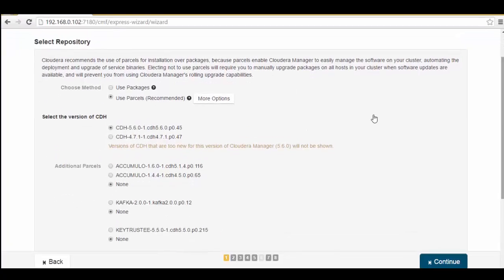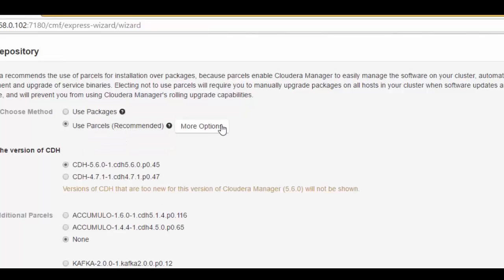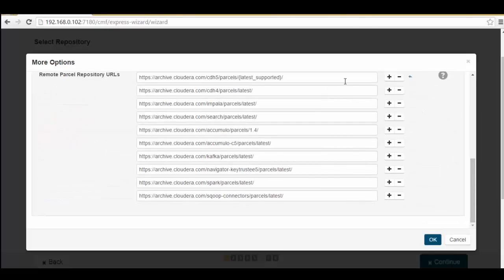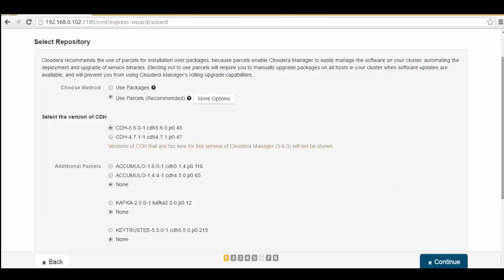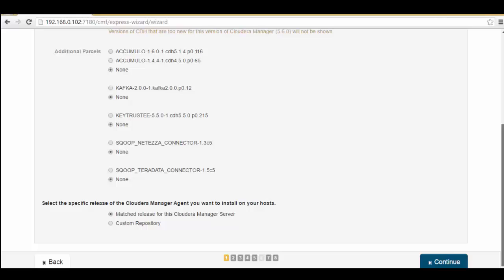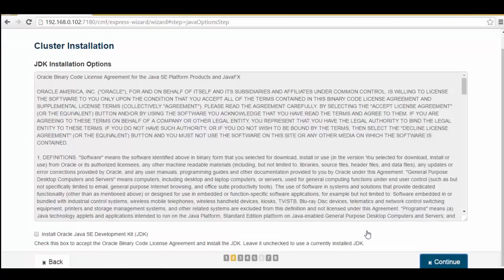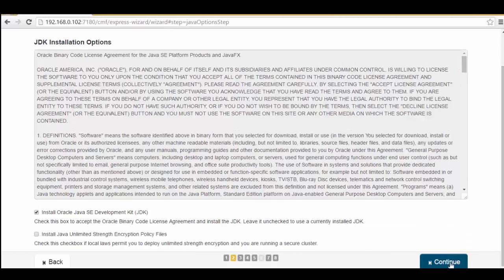So here you can choose the Cloudera version. Typically we select the package and the way of installation. Installation can be done in two ways, using packages and using parcels. Parcels are the latest technology by Cloudera, which helps in easy installation of the Hadoop distribution. So here I used 5.6.0 and the matching release of Cloudera Manager Server. Click continue. There you will have the option of installing the Oracle JDK. You can leave it if you don't want to install JDK.